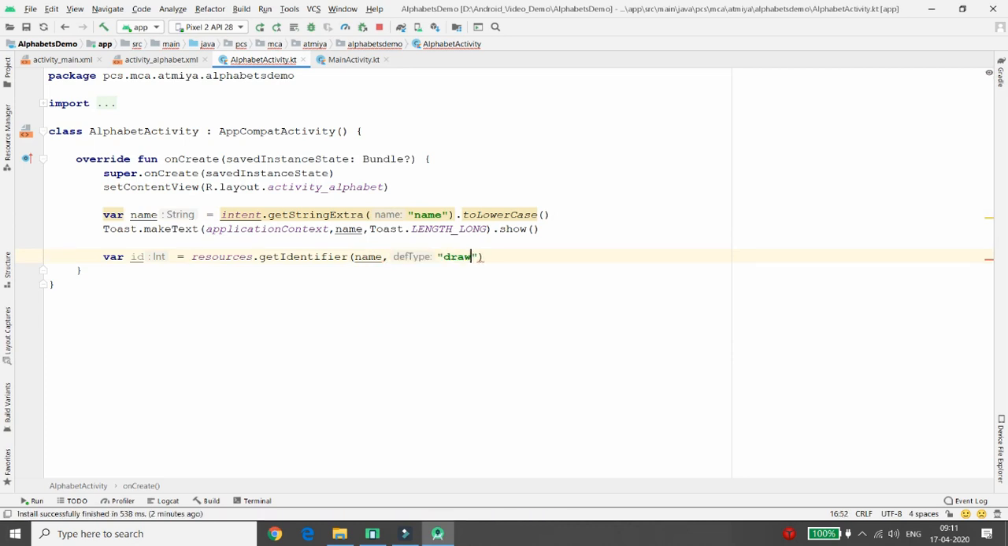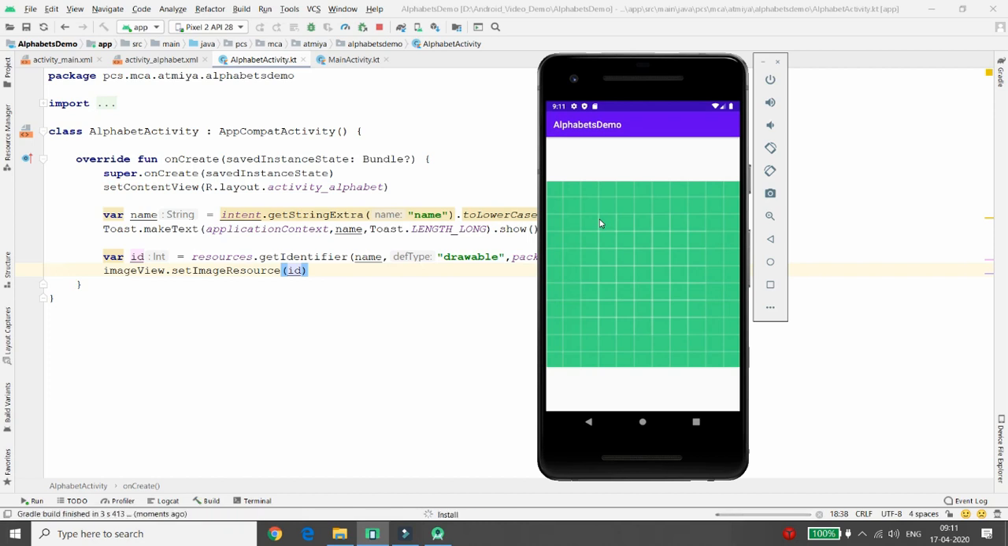From which folder will it be available? It is available in the drawable folder. On which package, you can pass over here. Once this ID is ready, now you can simply write imageView.setImageResource, and you can pass your ID. Now you can just execute your application and check what happened to your application.